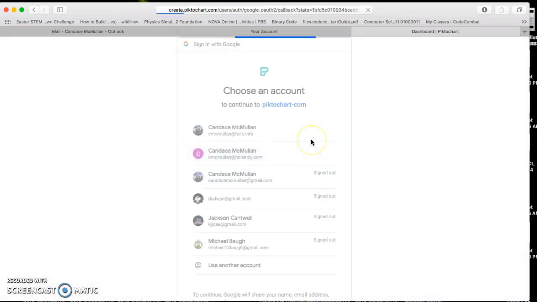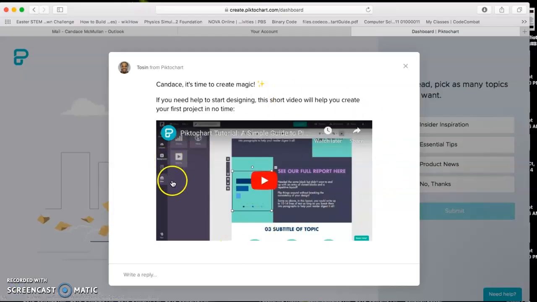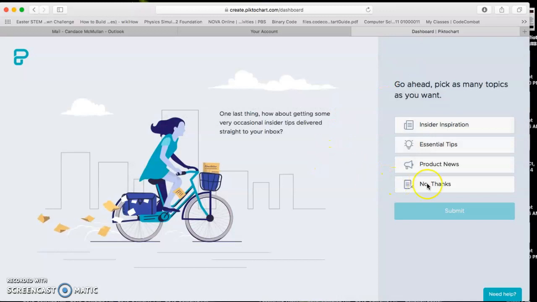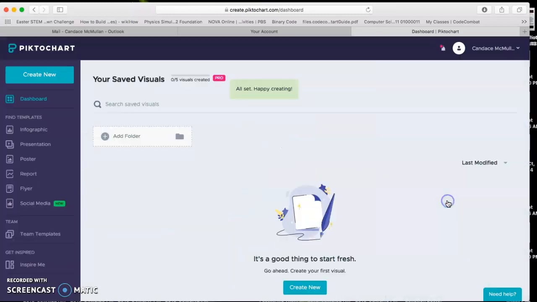So go ahead and sign in with your Google account, and when you do, it's going to ask you for a couple things. So make sure that you give it the information that you need. I'm sure you can figure that out, so I'm going to pause. Obviously, when their how-to video pops up, feel free to watch it because it's really good and pretty short, so feel free to use that. I watched it already, so I'm exiting it out. I'm also going to say no thanks because I don't need their promos, so you can say yes if you want to.